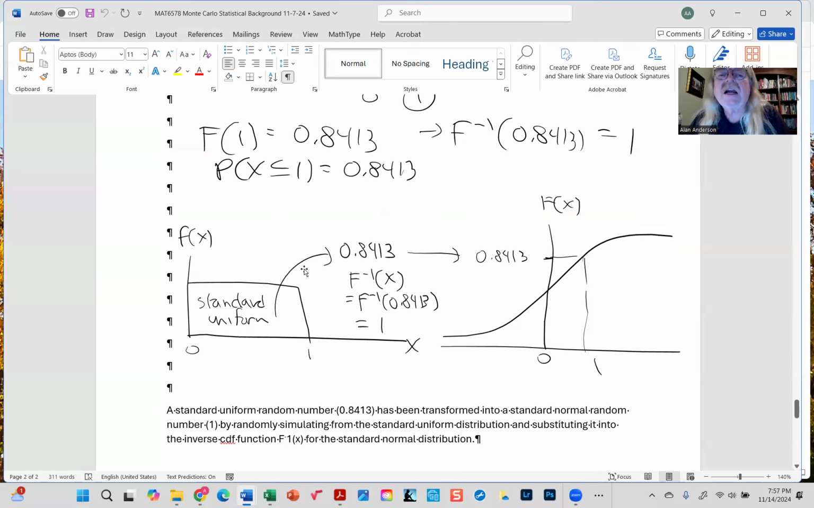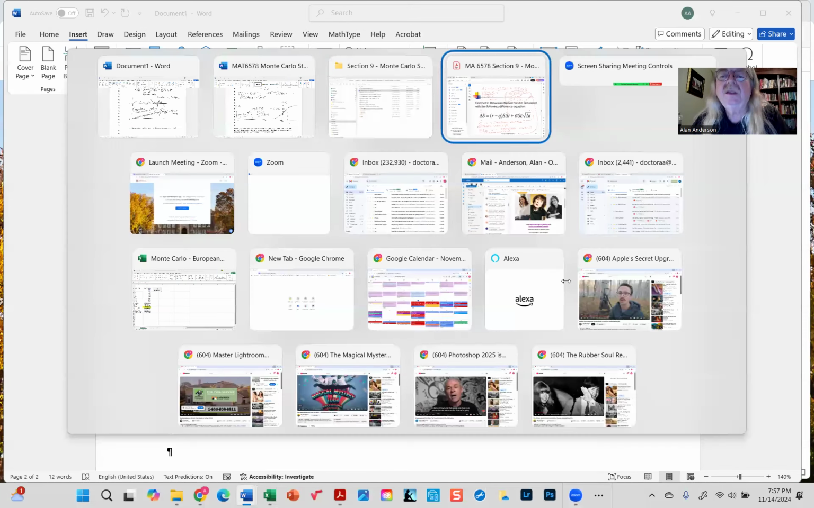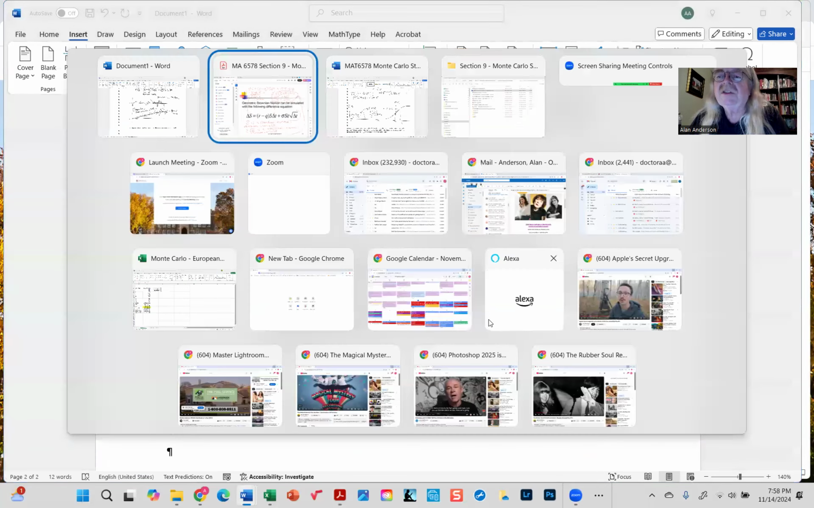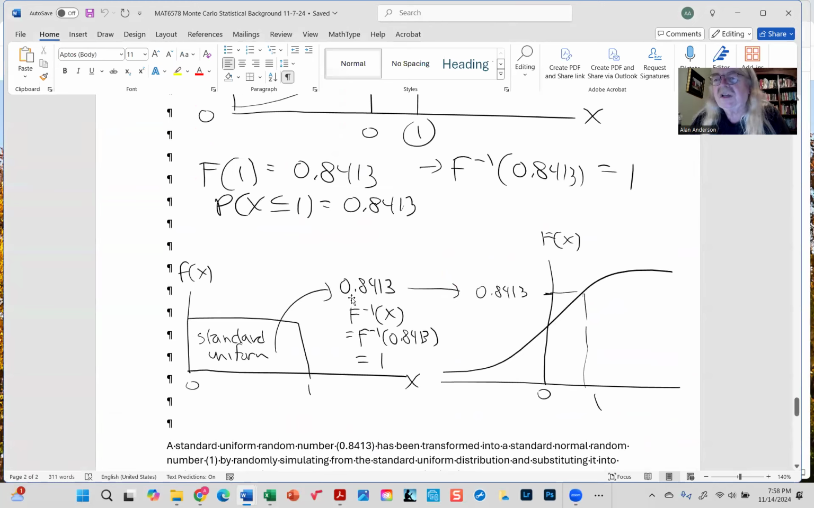So this is how we're going to find the values of this epsilon term for our model. All of this work is being done to simulate epsilon. Once we have an epsilon, which has to be standard normal, we can plug it in here with all these other constants, and we'll be able to determine the new value of the stock price. You'll see when we get to the code, but this is where the simulation is actually happening.